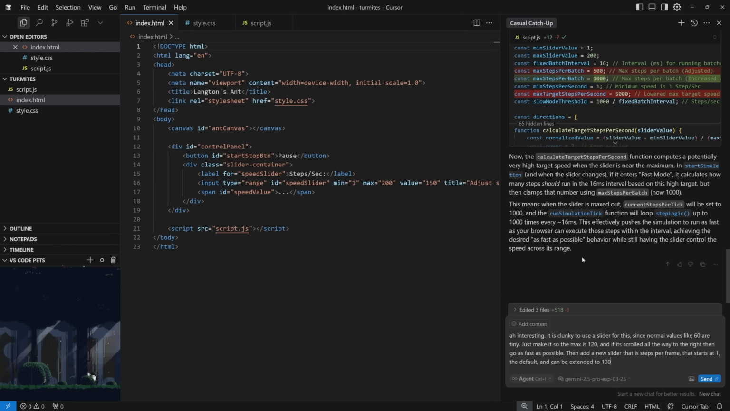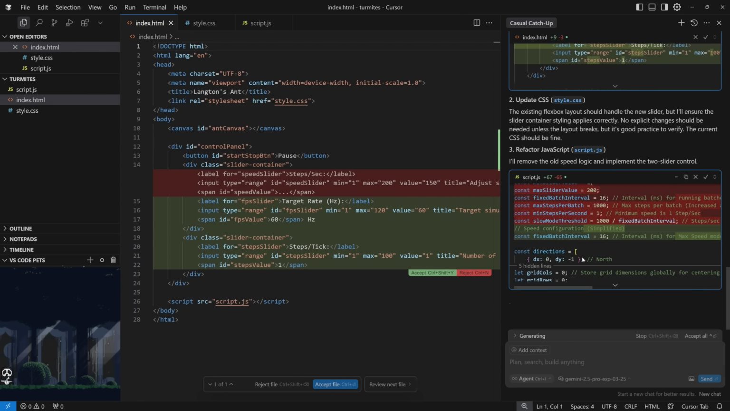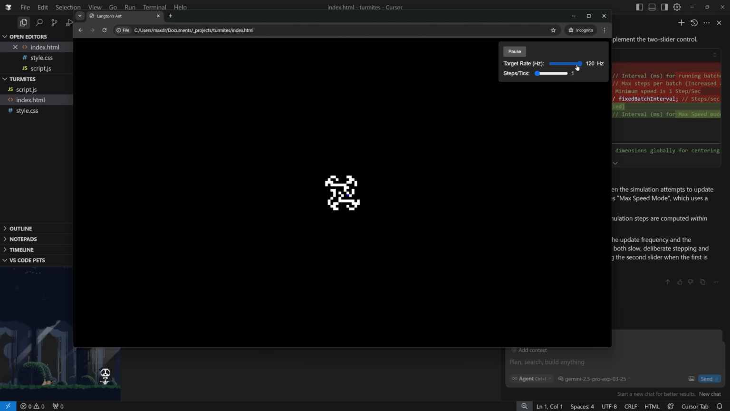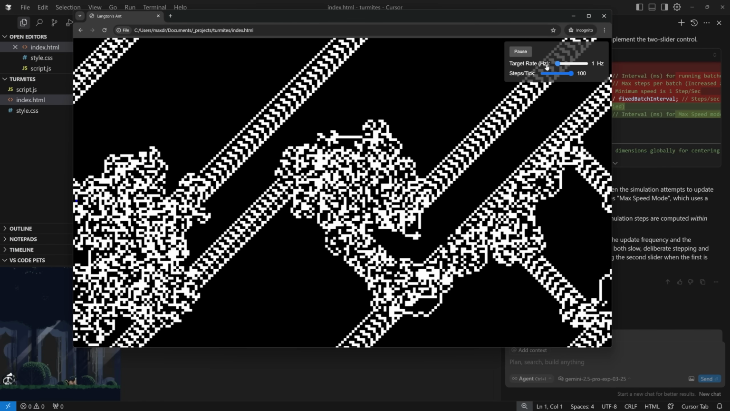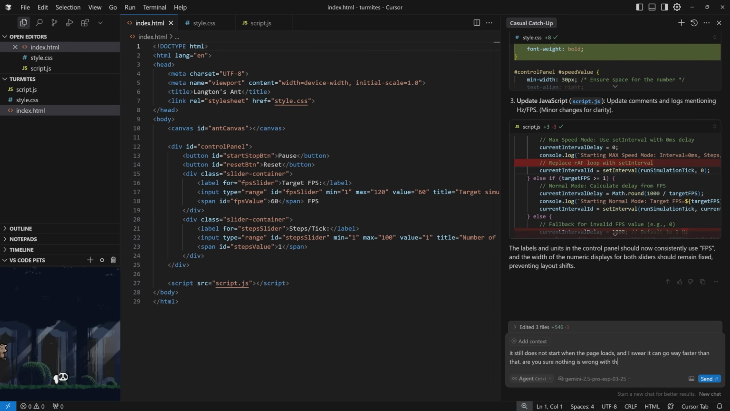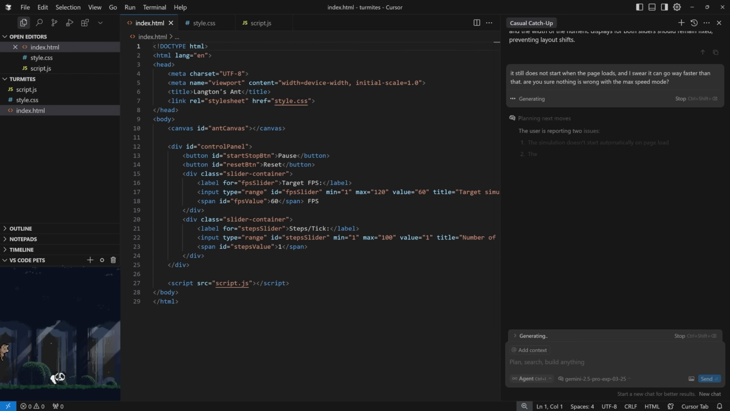This ant program is extremely computationally simple. It's only updating one cell at a time, so it should be able to run crazy fast. I wanted to take advantage of this and make the update loop run as fast as possible, but when I requested this, it doesn't really seem to run very fast. I tried for a while to get this to work, going back and forth with the AI many times. We were able to figure it out though.